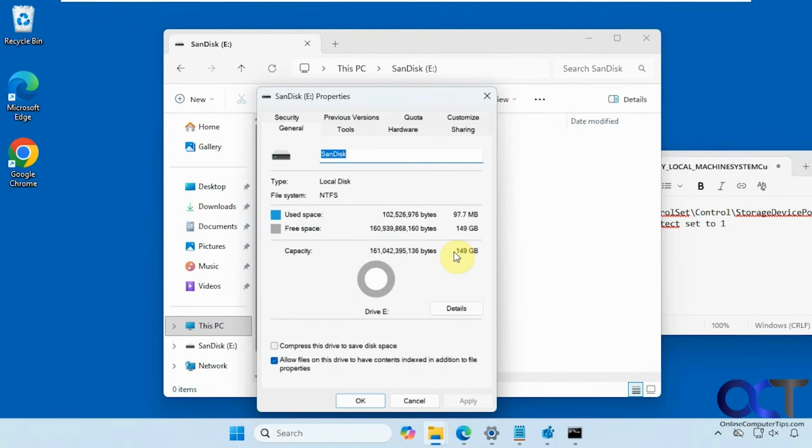So when it comes to flash drives, Windows always just kind of makes up its own thing. Usually it's less, but this time it's showing more for some reason. But you can see it's working.